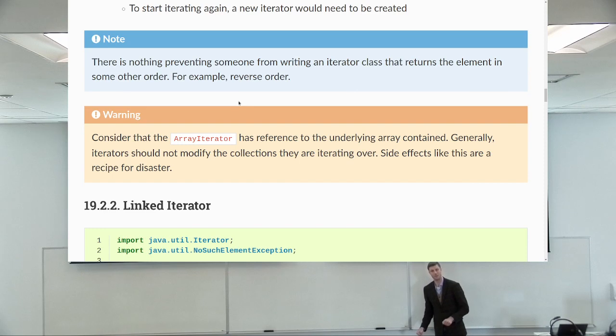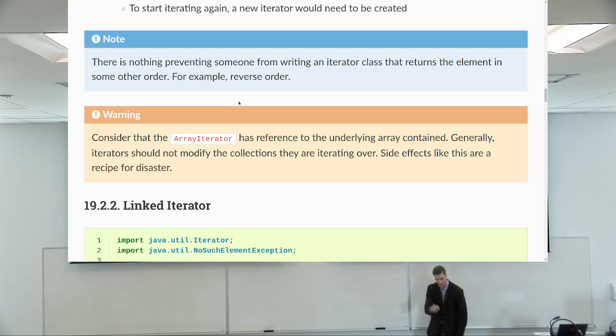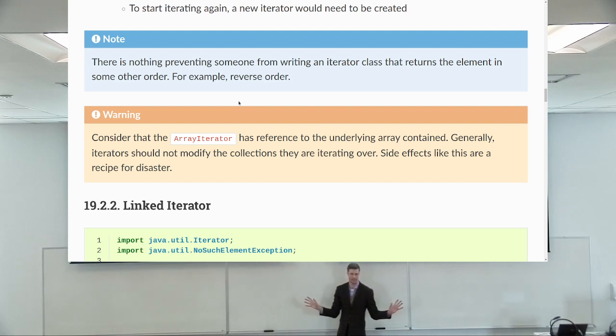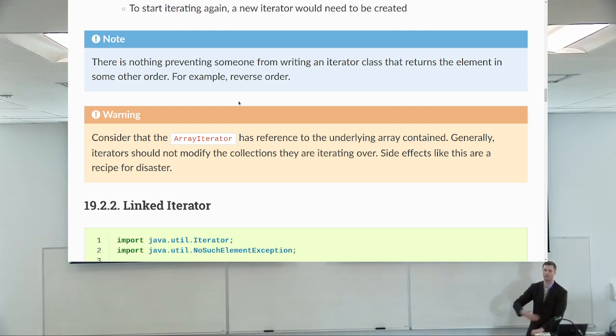So we have to be careful to make sure this iterator is not modifying any of the contents of that array. Otherwise, we're going to have a nightmare. All it does is observe and iterate over the collection, but leaves it alone, doesn't modify anything. All it does is return the elements in order so we can iterate over that collection. Any questions?